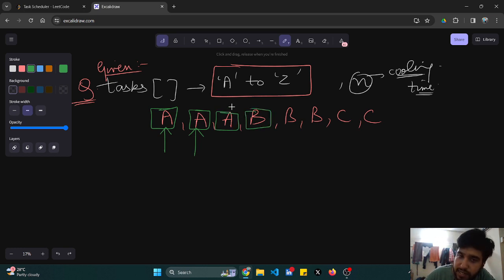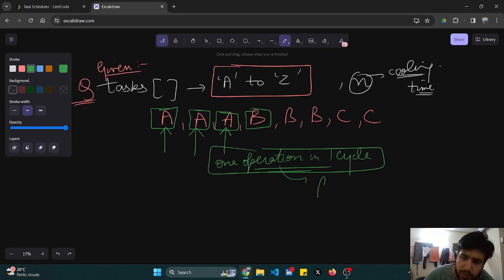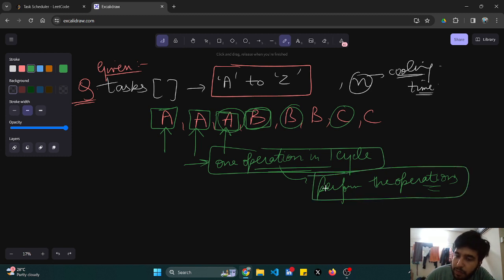So what the question is trying to say is, basically I can perform only one operation in one cycle. And we can perform the operations in any order. So it doesn't matter whether I perform C first or B first or A first, anything first. So we can do only one operation in one cycle, and we can perform the operations in any order, but there is a constraint given to us.